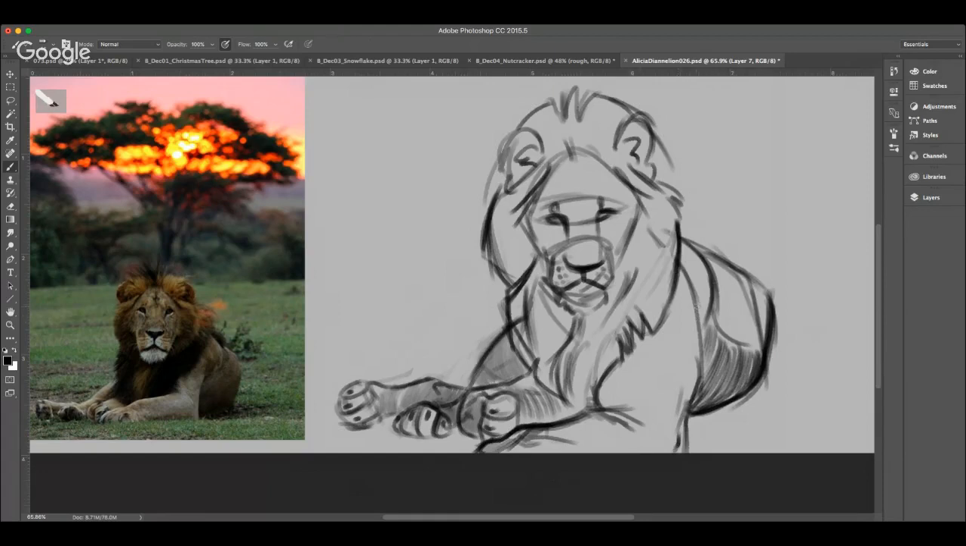And now I really like this drawing. I'm really happy with him now.